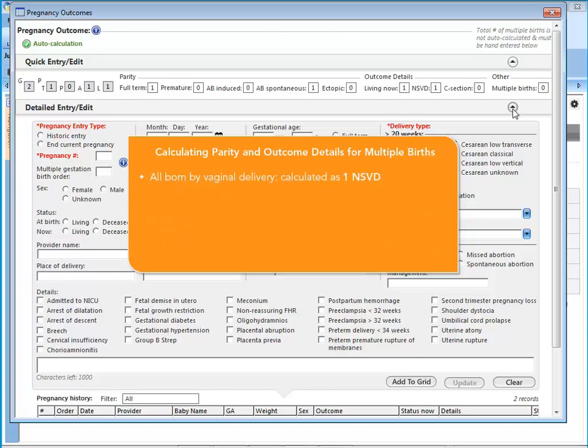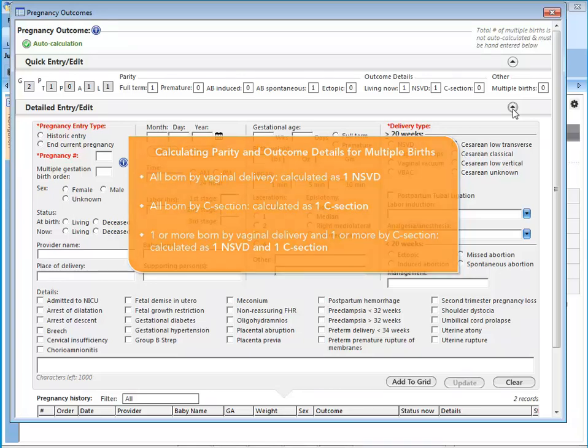For outcome details, if all babies are delivered vaginally, the system will calculate 1 NSVD, and if all are born by C-section, the system will calculate 1 C-section. When 1 or more babies are born vaginally and 1 or more are born by C-section, the system will calculate 1 NSVD and 1 C-section.